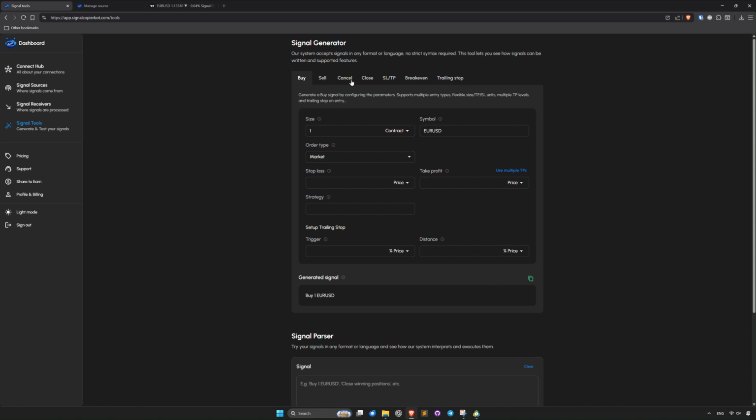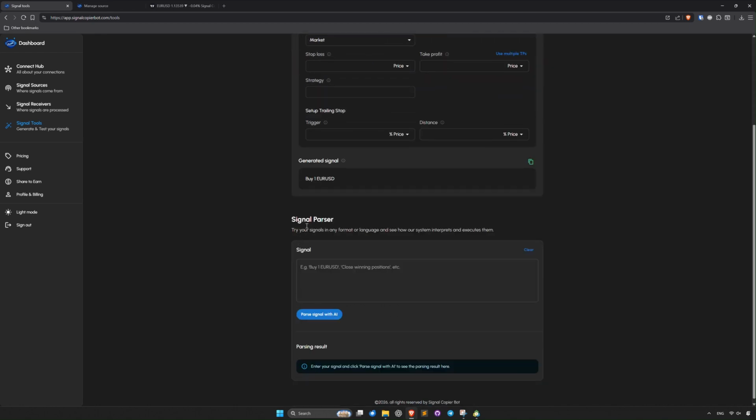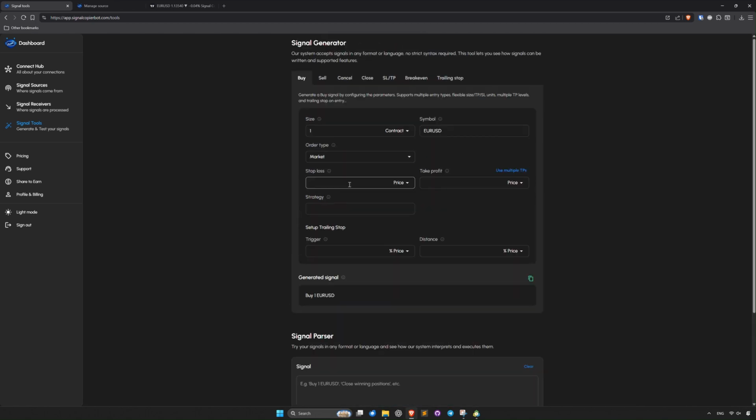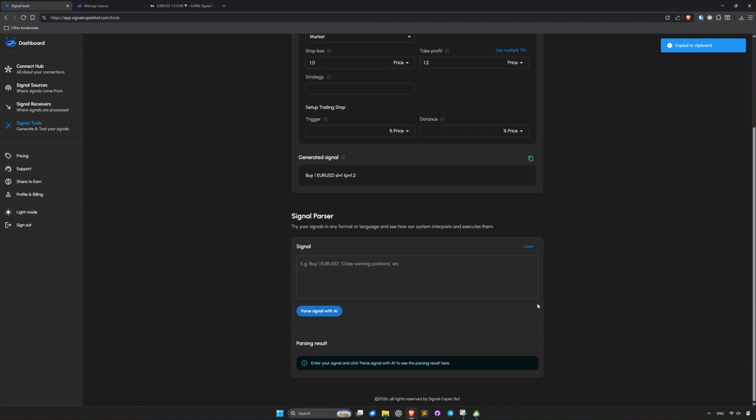If you need extra help, we also provide a signal generator and a signal parser under the Signal Tools menu. These tools help you create signals faster and preview how they will be interpreted. Using the signal generator, you can build trading signals by adjusting the parameters here. For example, I'll add a stop loss and a take profit level. Then copy the generated signal.